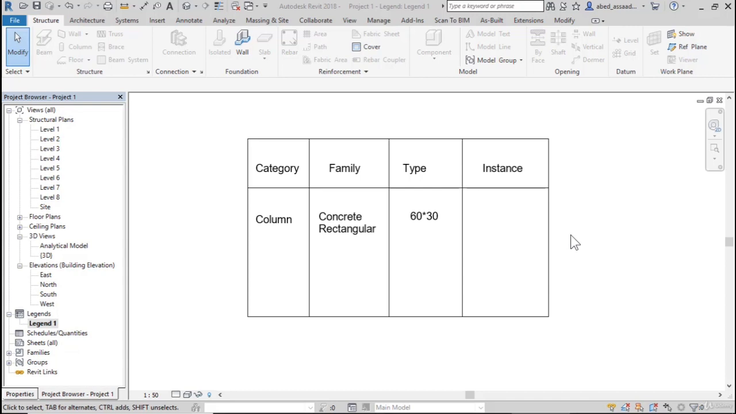And the type is the dimensions of this column. So for example, concrete rectangular 60-30 or another type, 40-30, 50-30, whatever. Instance is when two or more elements have the same type. So for example, column is the category, concrete circular is the family, and the type is diameter 50.